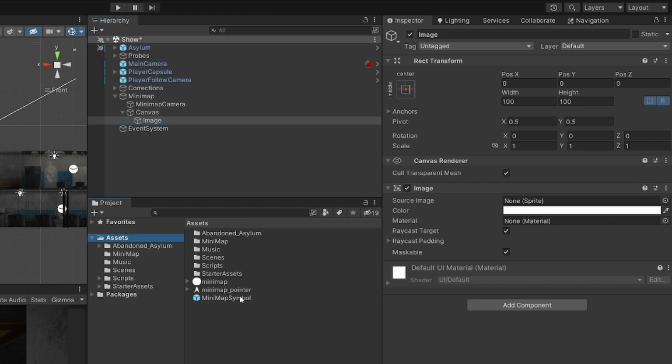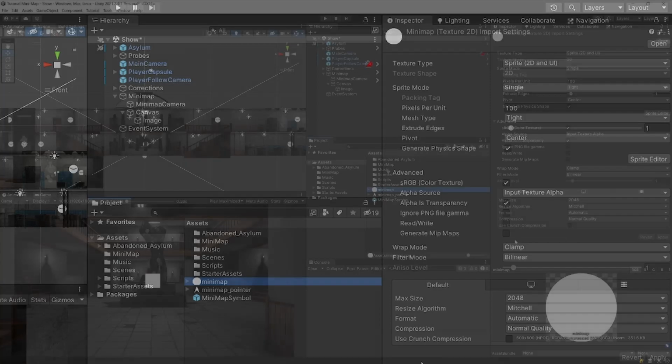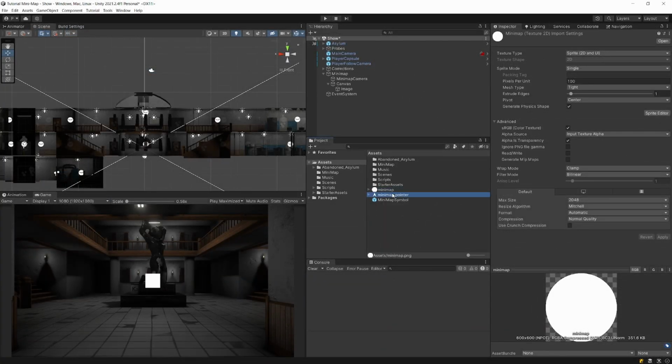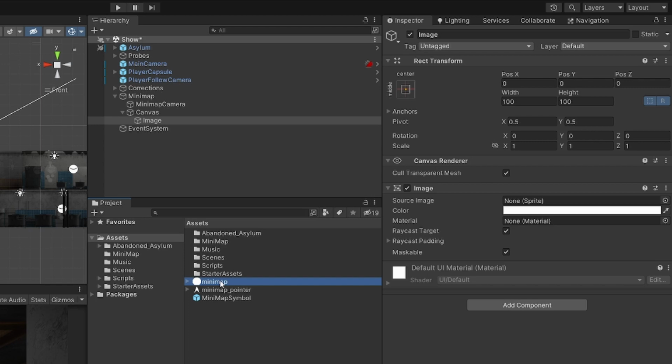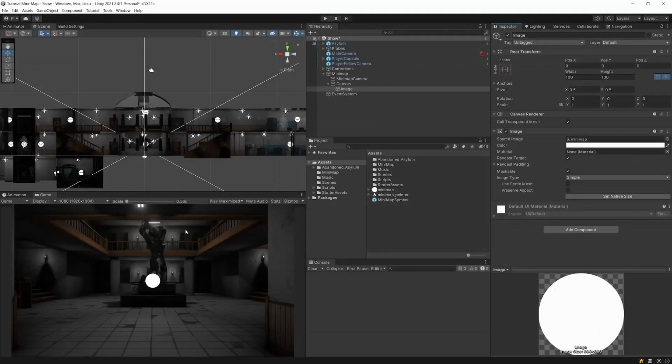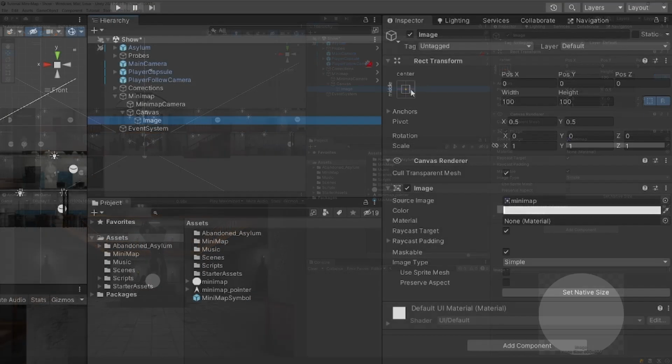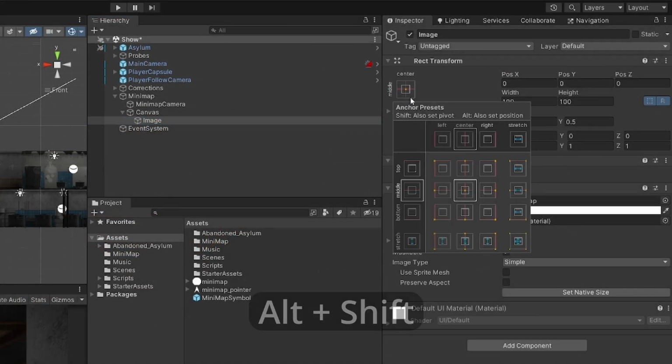And I will use in the assets, I have this minimap sprite that is just a circle, and a minimap pointer that I will use to display our player on our minimap. There will be a link to a Google Drive where you can download both of those images. Basically, I want to select our image and drag our minimap as the source image of our UI image. I will select this image in the inspector, select the anchor point, and I will hold Alt and Shift, and I will place it in the bottom right corner.